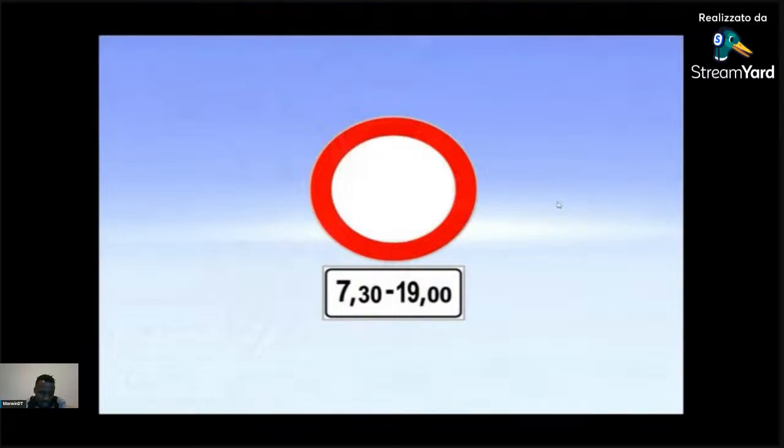7:30 a.m. to 7 p.m., meaning prohibition of transit. Okay? Prohibition of transit, valid from 7:30 a.m. to 7 p.m. That's the meaning of this sign. Is that clear?